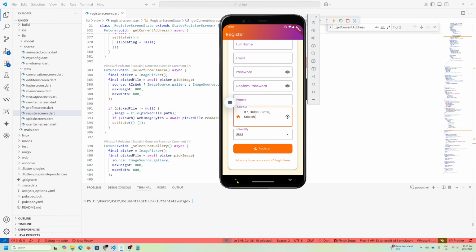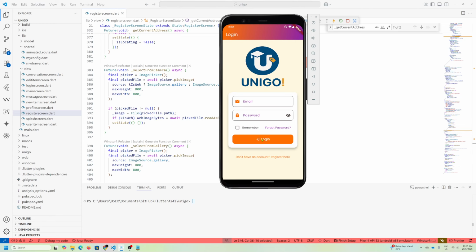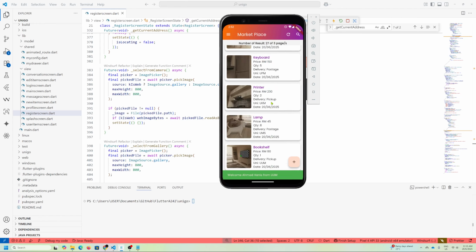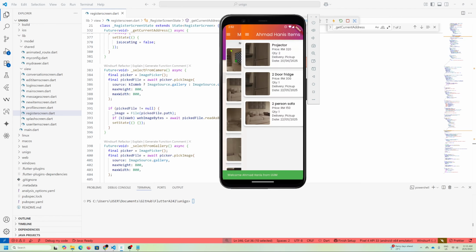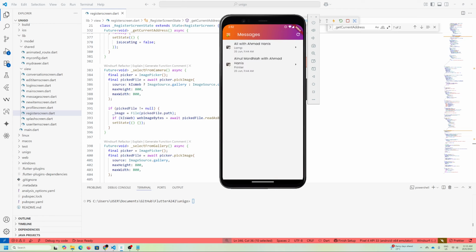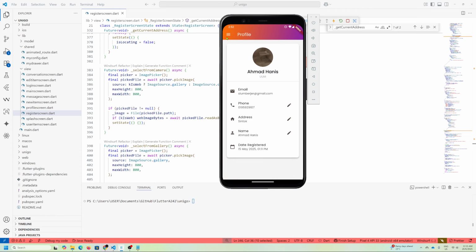Right, so you can register your account, go back, and log in again. Alright, so that's basically the updates to your Unigo application.